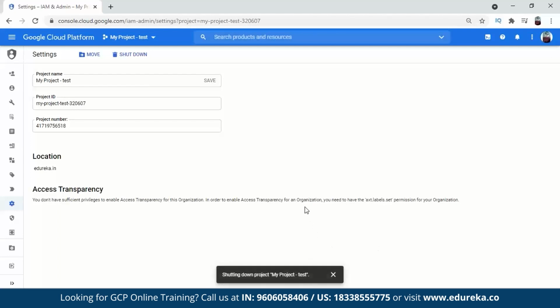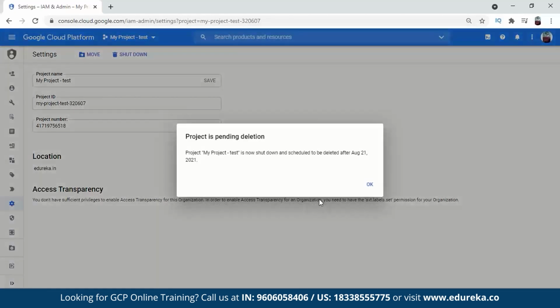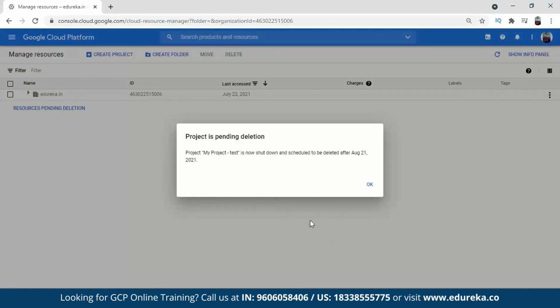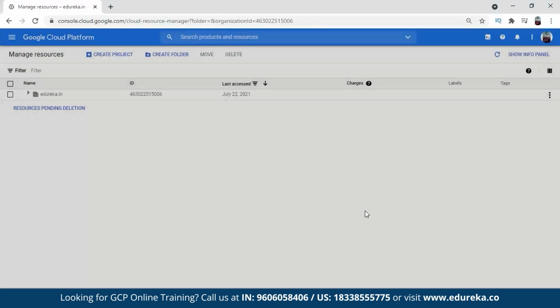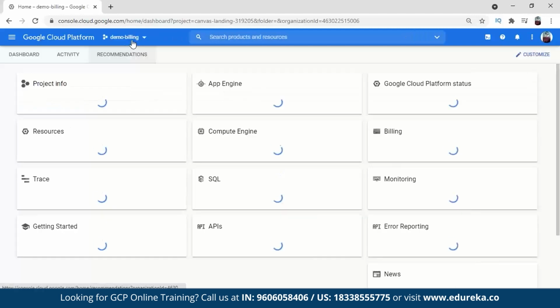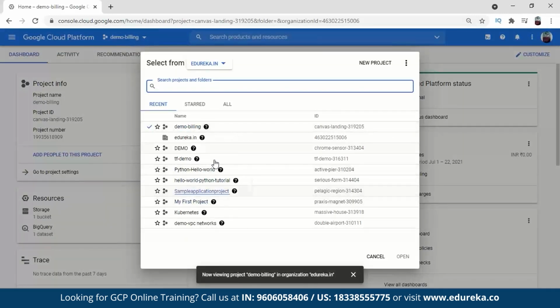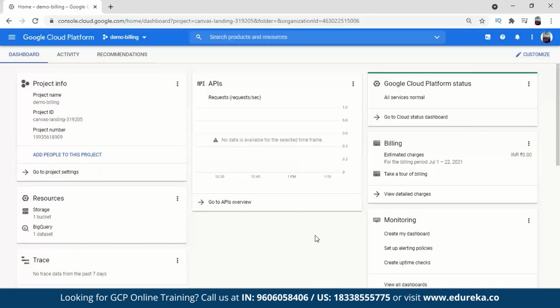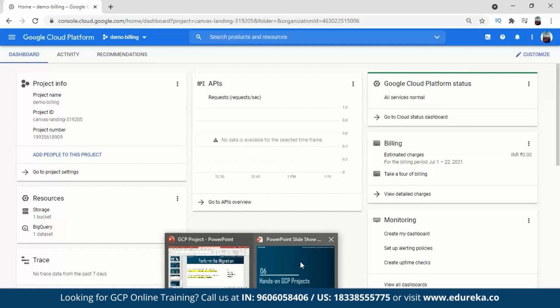As I've told you, it takes at least 1 month for the project to get shut down. You can see today is 22 July, so by 21st August it will get shut down. That's how it's shut down. Now you can see my project test does not exist here anymore, right? I hope you have understood how to create a project and how to delete a project in Google Cloud Platform. These are the concepts of Google Cloud Platform projects.